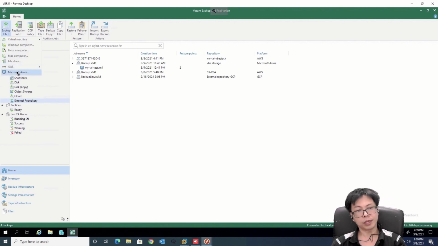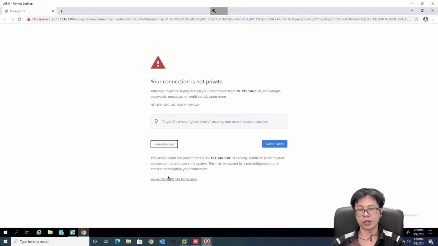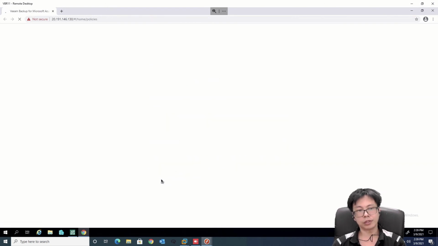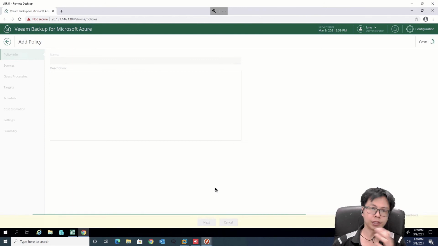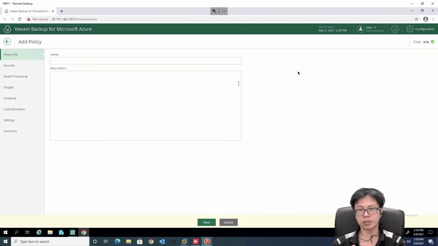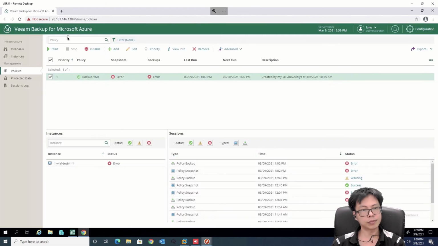If you want to configure a policy with version 11, since we already have a connection to the virtual appliance, you're able to bring up a wizard, and from here you're able to configure the policies, and those policies will appear on the VBA console.